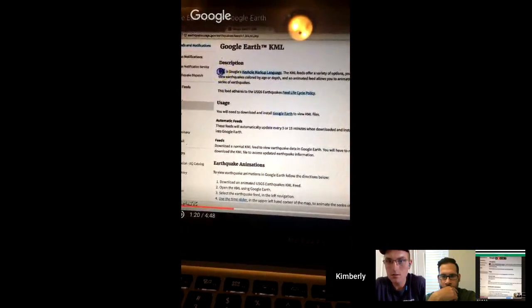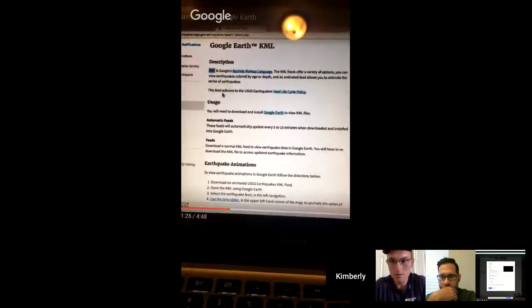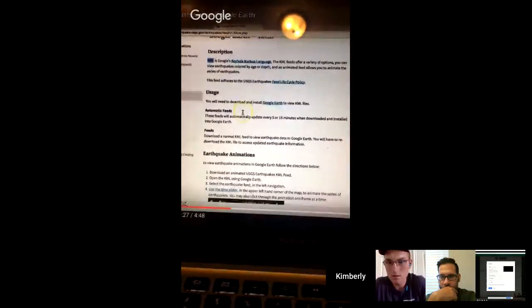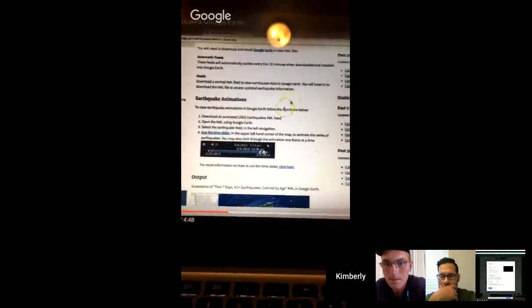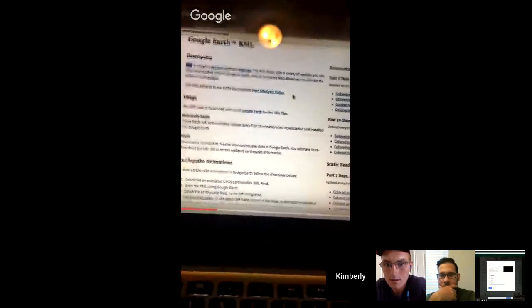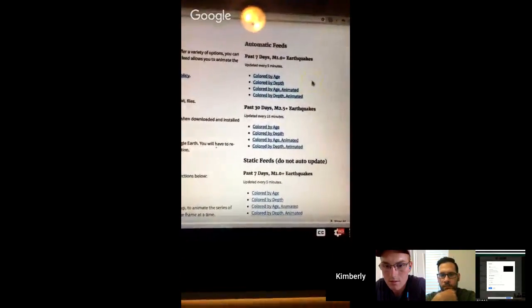If you want to learn more about the KML file type, which is what you use to view this information, read more about it. It'll tell you how to work the scroll bar for the earthquake animations that you can download. But the most important information is right here on the right side of the page.